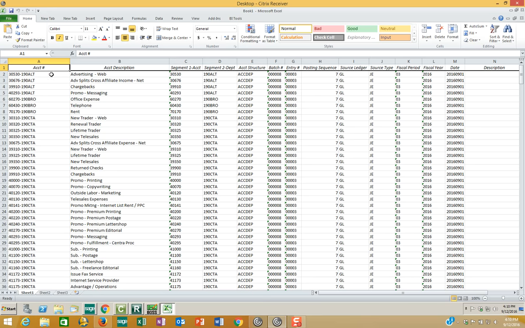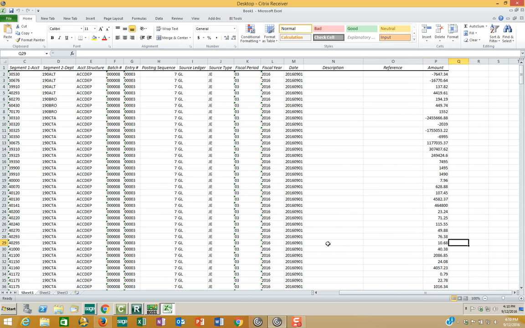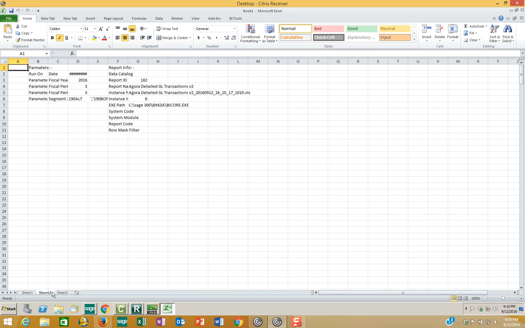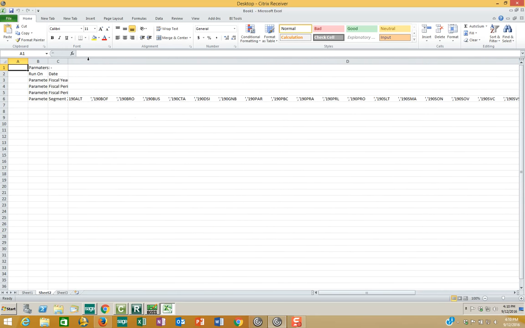And here we have our same report essentially. And I'm going to go over to the right because you haven't actually seen that there are amounts here, and this would have your description and reference. And if you look on sheet 2, you'll see your parameters are listed here, and that runs out every time you run. It shows what you've picked.